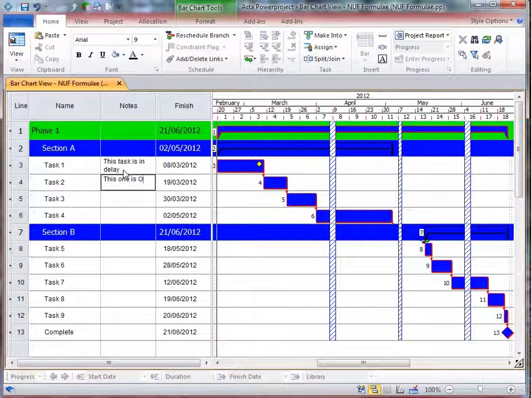This one is okay, and this one's delayed as well. This one's okay, okay, delay, delay. Okay, so we've got those in. So what we're going to do is to put up some information, and obviously this could be a long string of information from the site.